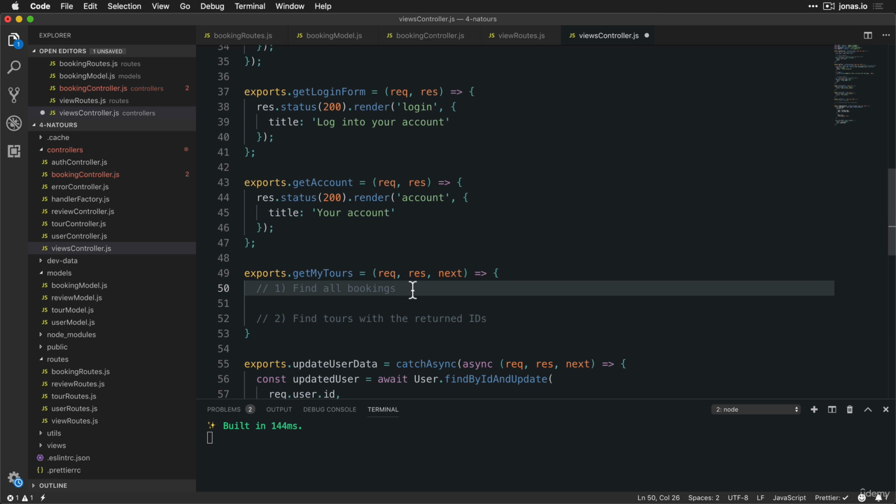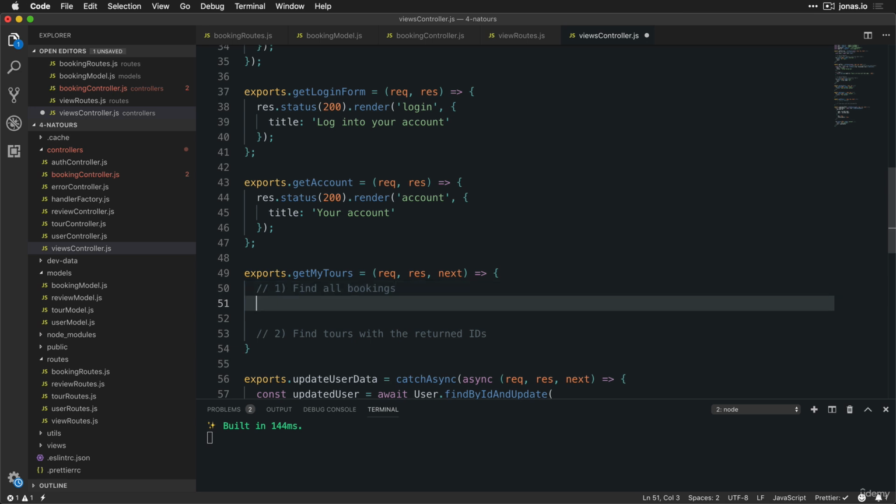Now, instead, we could also do a virtual populate on the tours. And it would be great if you would implement this on your own, exactly as we have done it before with the tours and the reviews. But here in this function, I actually wanted to show you how we can do it manually, because I think that's also kind of important. And actually, a virtual populate should work something similar to what we're going to do here. And so you see that actually we need two queries in order to really find the tours corresponding to the user's bookings. Okay, anyway, let's now start.